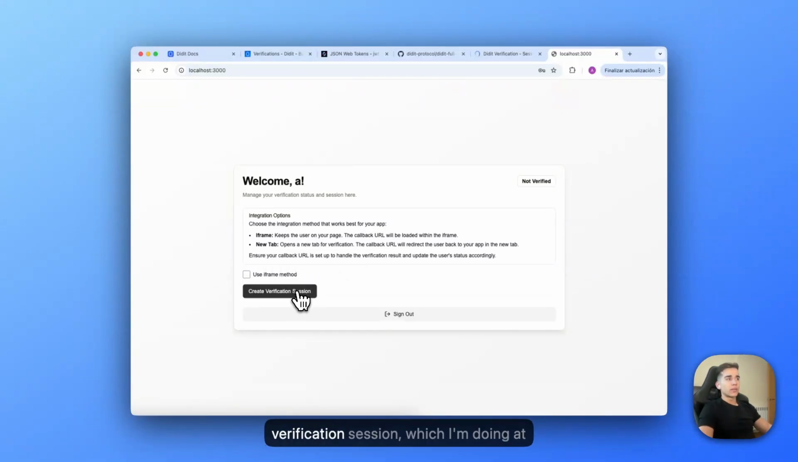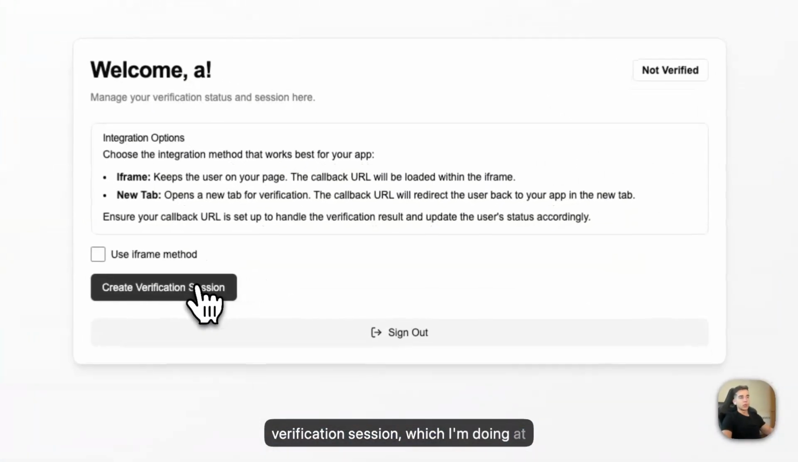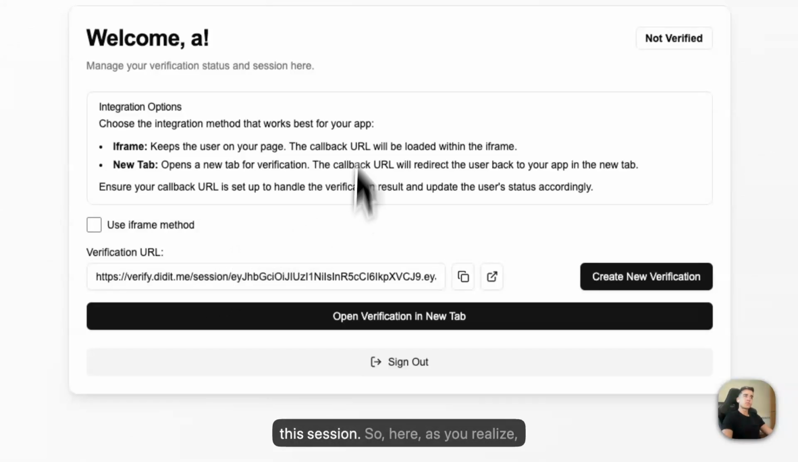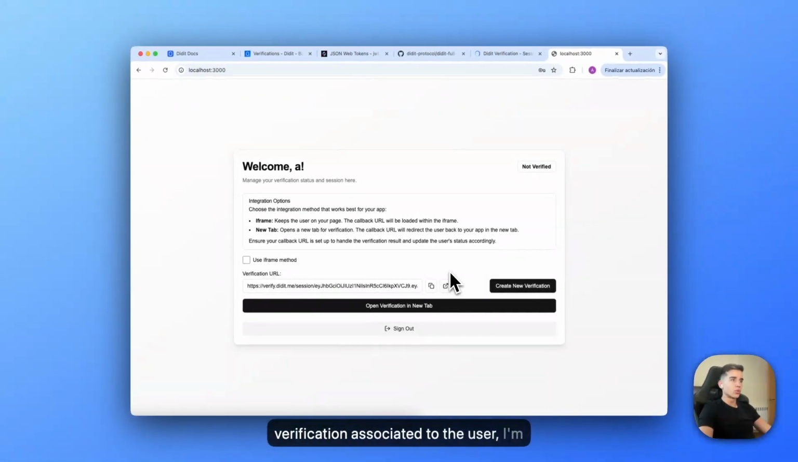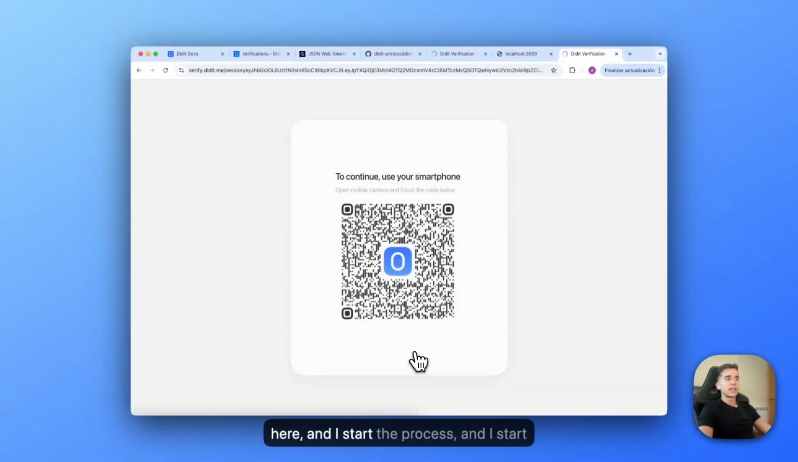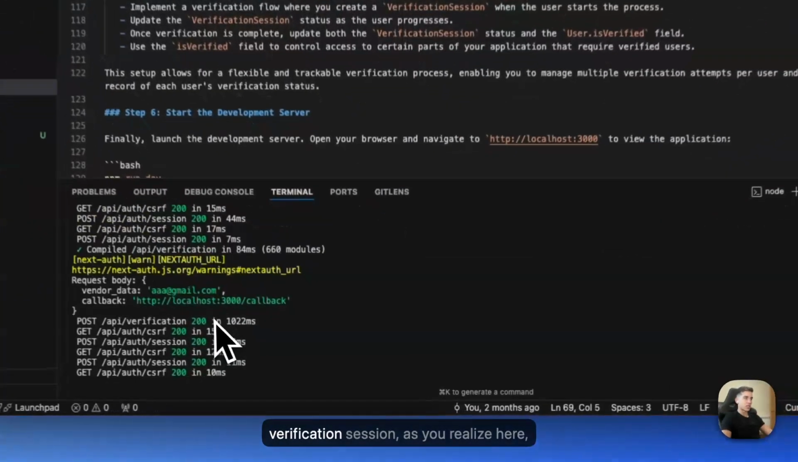So in this case, I'm going to create a verification session, which at the end of the day is just calling the create session API on the code. We're going to see that later. And then I'm creating this session. Here, as you realize, I receive a URL. If I go to that URL, I'm going to start the verification associated to the user, and I'm going to start receiving updates for every change of status. If I start the process and start doing verification, I'm going to receive updates for that specific verification session.